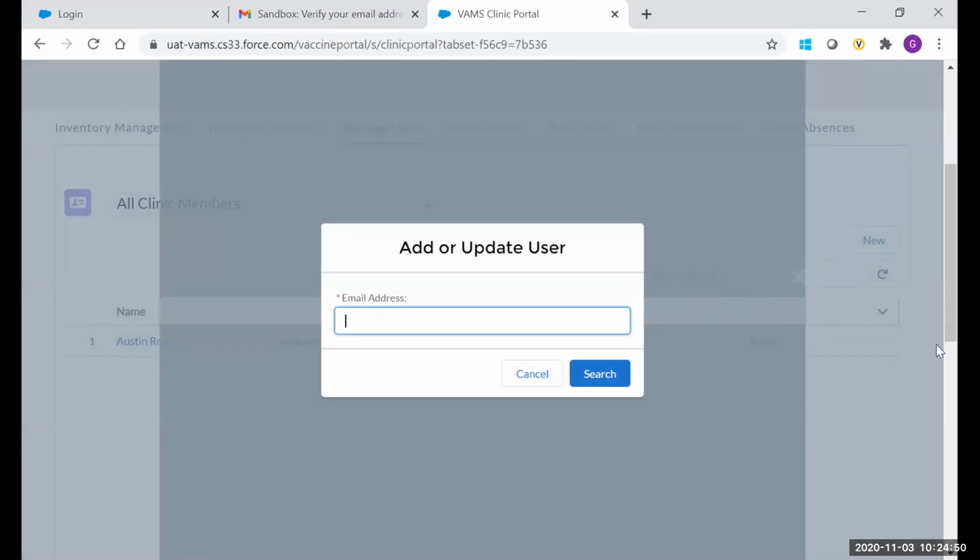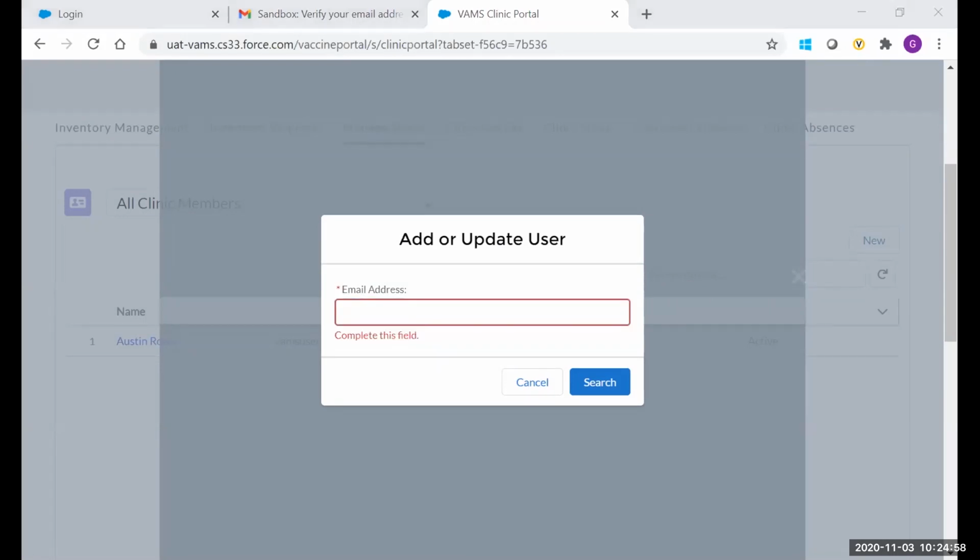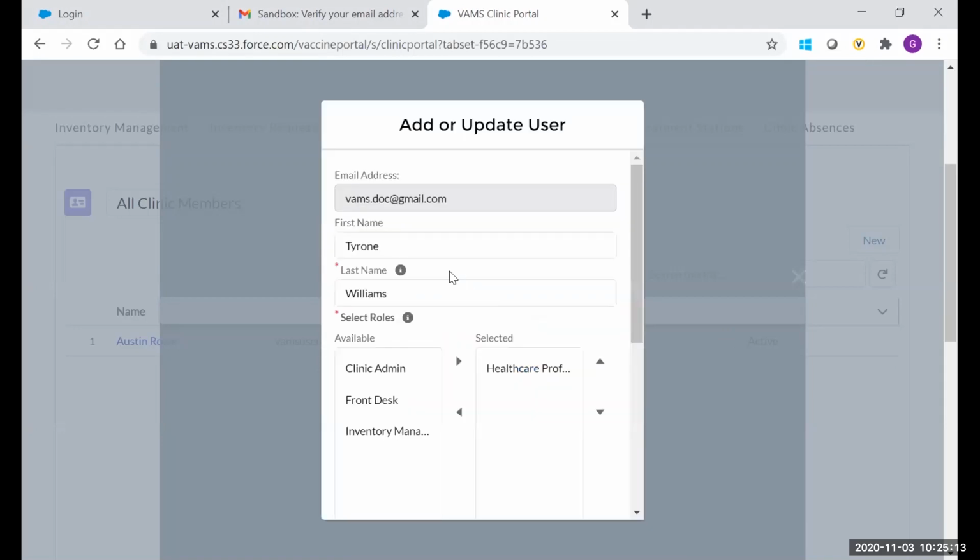Here in the Add or Update User pop-up window, we're going to enter our user's email, whoever we want to add into the system. And from there, we are going to click Search. So we are going to add one of our healthcare practitioners into the system. We add in their email and click Search. And what we can see is that our doctor, Tyrone Williams, is already in the system.